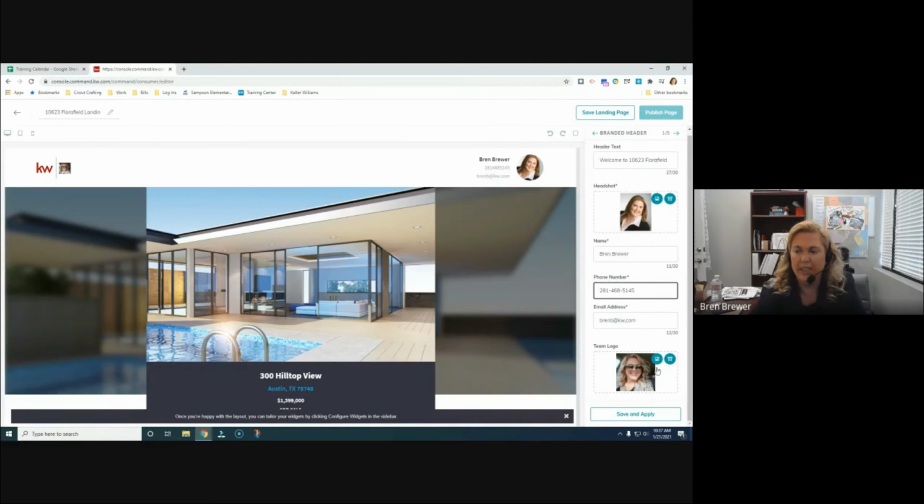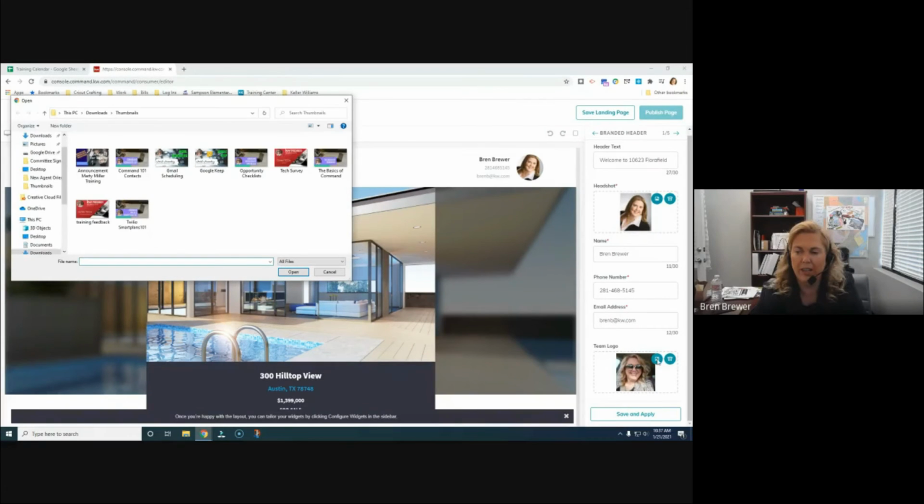And then this is the team logo section. Like I said, I'm not on a team, so I just uploaded another picture of myself. If you have something else, click the little picture button right here, the left green circle. You can add a picture if you want. Click on the picture, click open, and it should bring in your new picture.